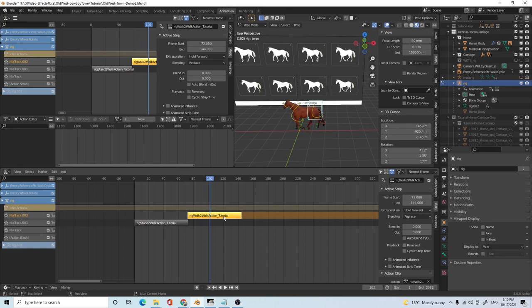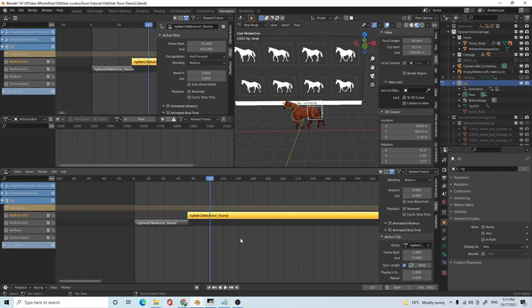For walk to walk, because it's cyclic, I can go into the editor within the non-linear animation editor. Press N, and there are three menus here. I select the strip, and for the last strip, I can make it run repeatedly. There's a word Repeat here under Action Clip. Let's say I want it to run five more times, the same thing over and over again. So I press five, and you can see the strip is extended.